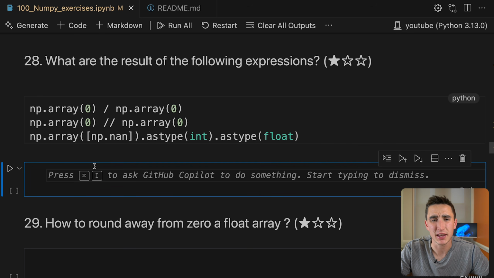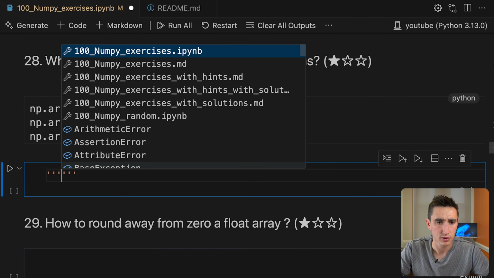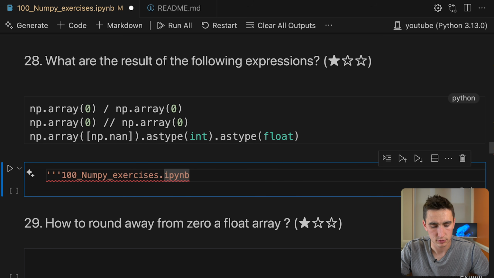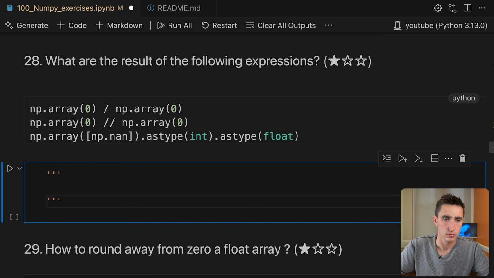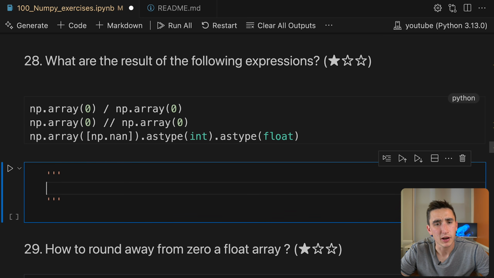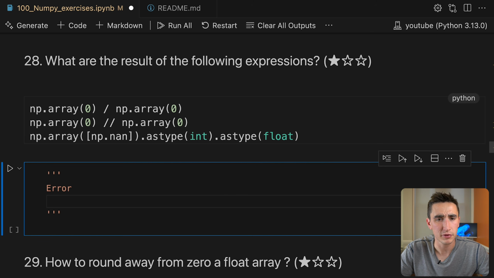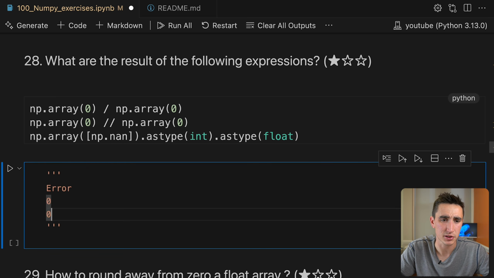I feel like np.nan has type int, or type float. It strikes me as 0.0 for the last one. np.array divided by np.array, I feel like this will be an error. Floor divide by 0. Kind of feel like this one's going to be 0 and this one's going to be 0.0. Let's try.